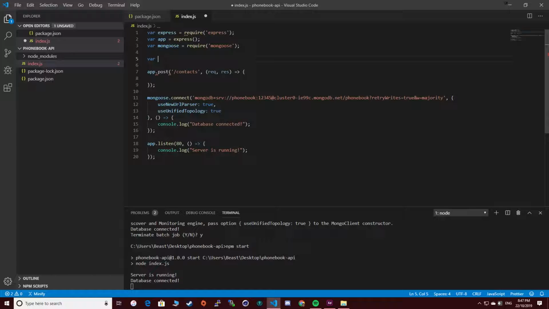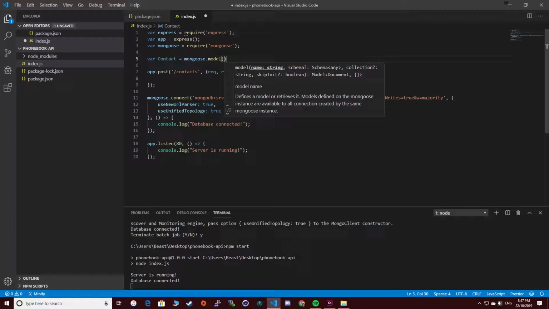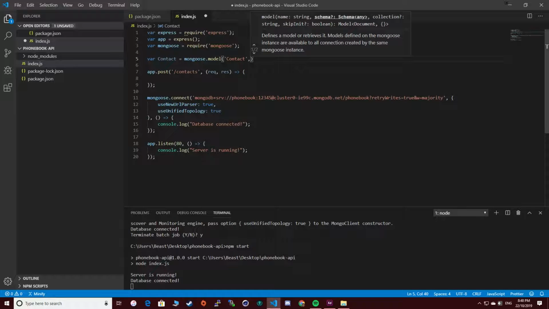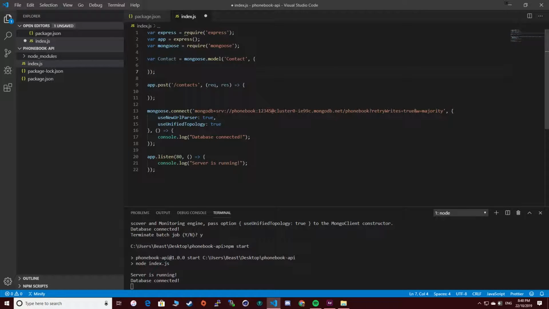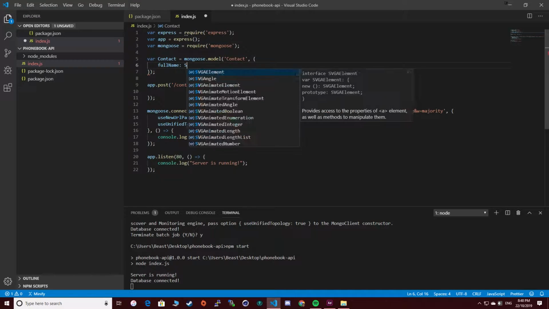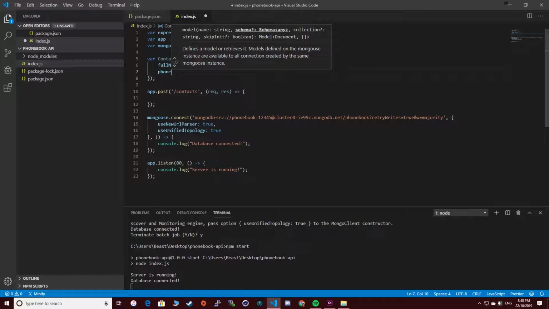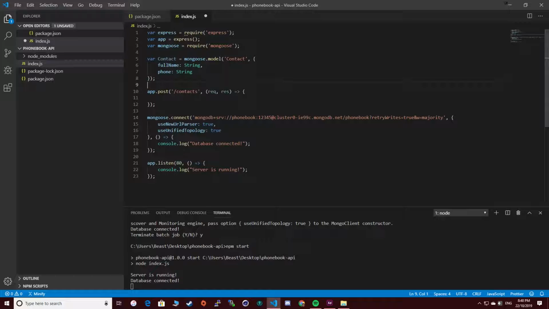So I'm going to say variable contact equals mongoose.model. And then we get to name it. So I'm saying that this will be called a contact, like that. And then we have to pass in an object that represents the schema. So the schema is essentially the format for this object. So I'm saying that a contact will have a full name, and that will be a string, and it will have a phone, and that will also be a string, like that.